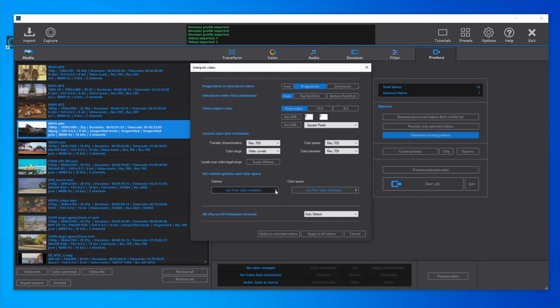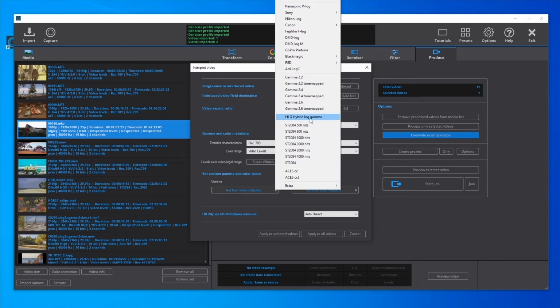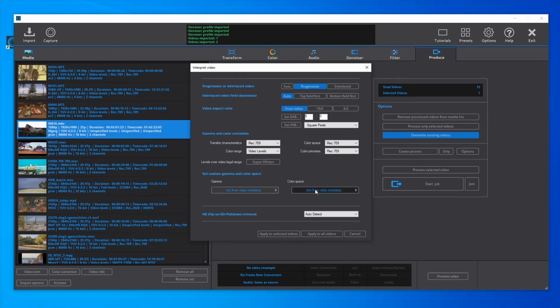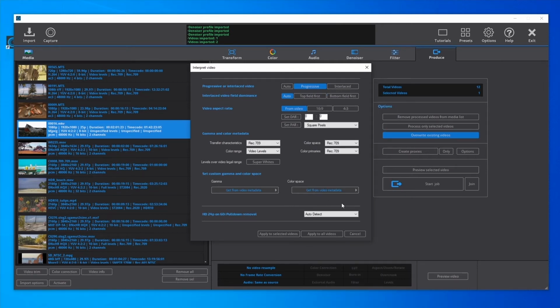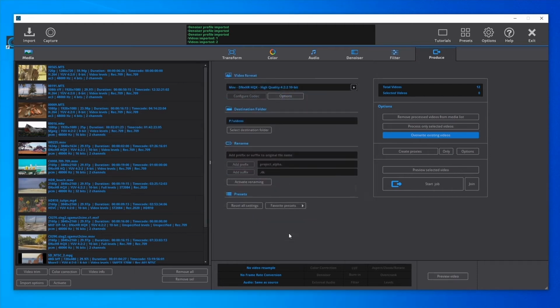Acrocode Studio Pro supports non-standard gammas and color spaces from most video cameras. Here we can set the gamma and color space from most video cameras. And finally, when removing the pull-down in HDV videos for converting from interlaced to 24 frames per second progressive, here we can select the automatic pull-down cadence detection or set it manually. Now by pressing the Apply to Selected Videos button the new values are assigned to the selected videos.